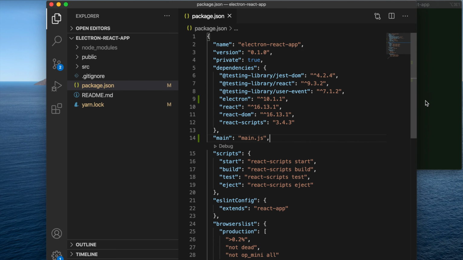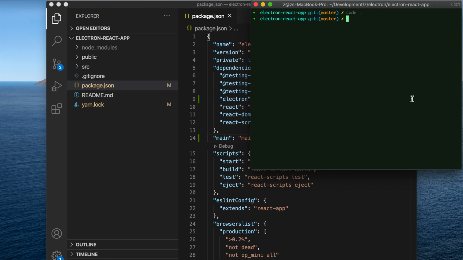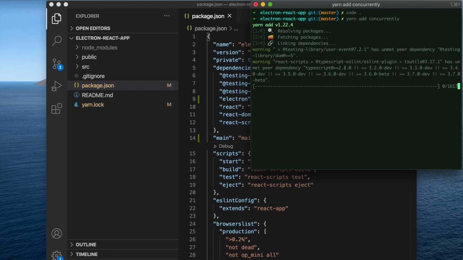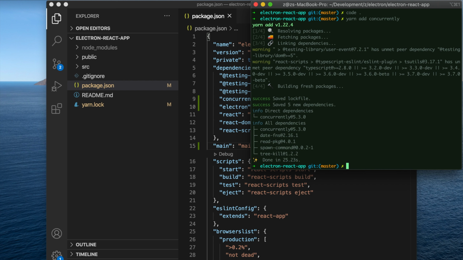And then I'm going to add an additional package to our project called concurrently. So I'm just going to do yarn add concurrently to our project. And this will basically allow us to run the start scripts for our React app and our Electron app at the same time. I also want to add a dependency called wait-on. So I'm going to do yarn add wait-on.